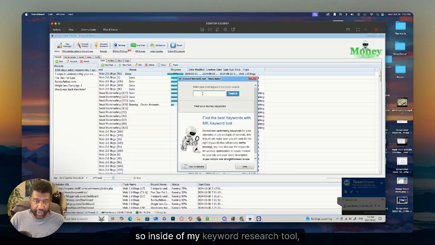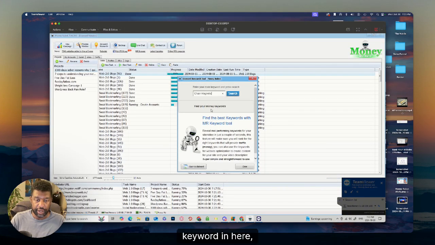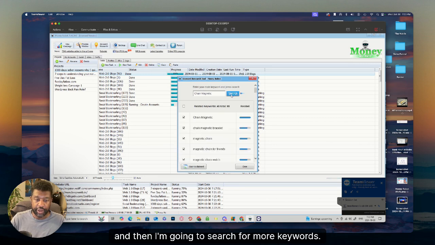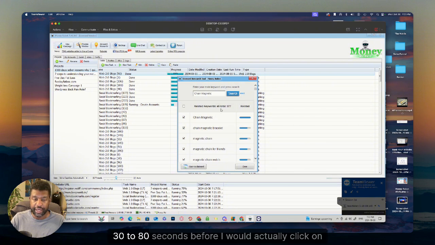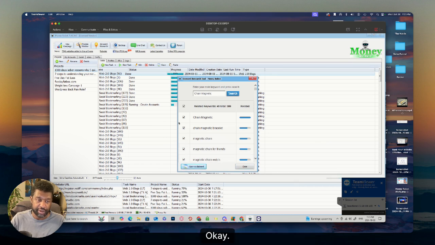So let me just go onto there. In my keyword research tool, I'm going to paste the keyword in here, and then search for more keywords. I'm going to let it run for maybe 5 seconds, 20 seconds. Sometimes I let it go for about 30 to 80 seconds before I click on here and extract all of the keywords, okay?